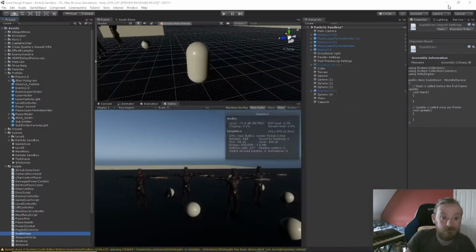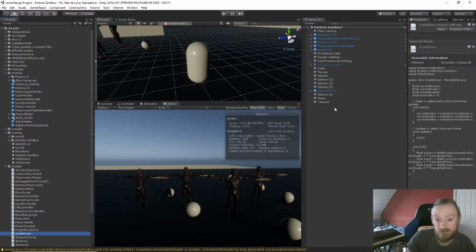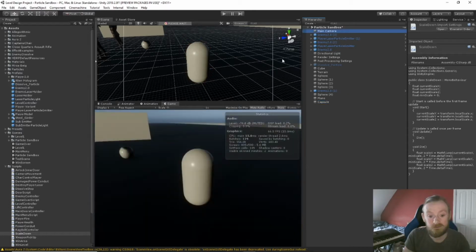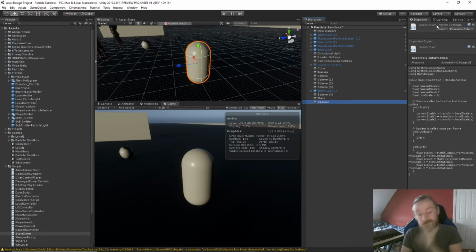So theoretically, it should work. I'm going to try some things. We've got our capsule here. We're going to put our scale down script onto it. We're going to just Control Shift F to look at the capsule. We're going to keep an eye on its scale once the scripts have finished compiling.